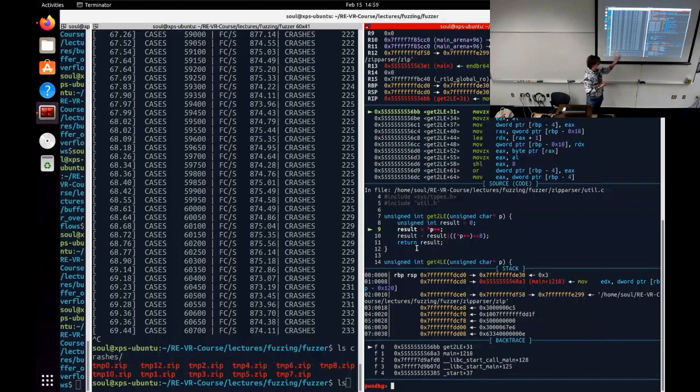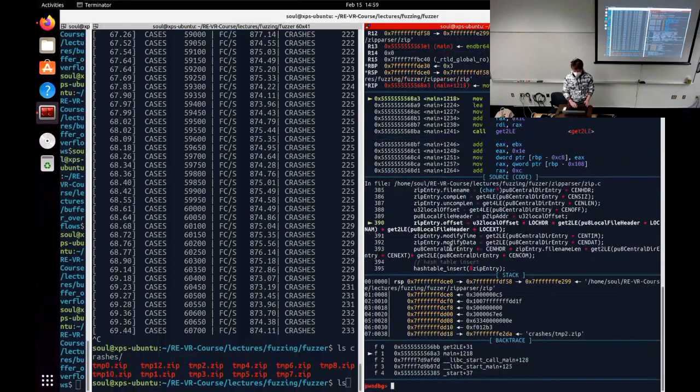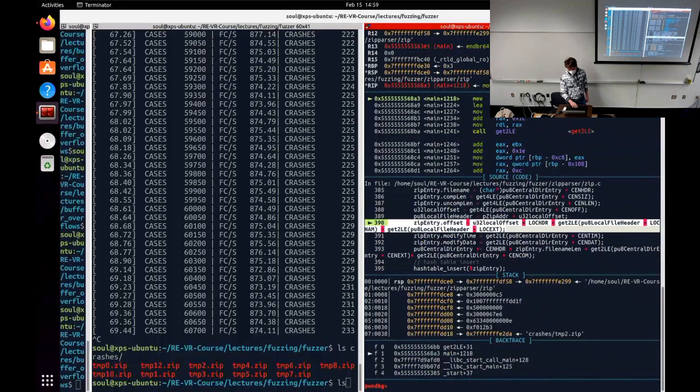At this point, we probably want to know, so we have a crash. It is what we expected. In GDB, at the bottom you see backtraces here. So we can go back a backtrace to F1 to go to the main trace. And if we look at the context here, we can see we specifically crashed on the get 2 little endian bytes of the offset. So it looks like that's what caused our crash in this case.